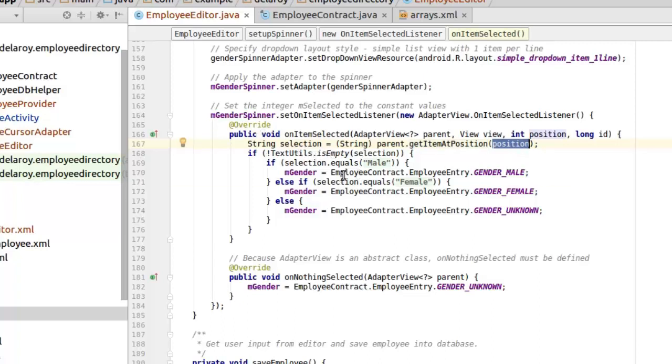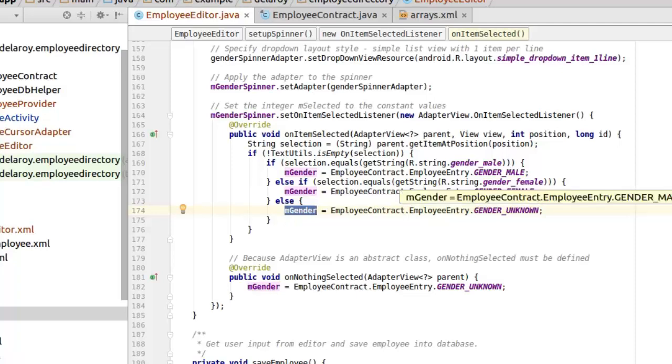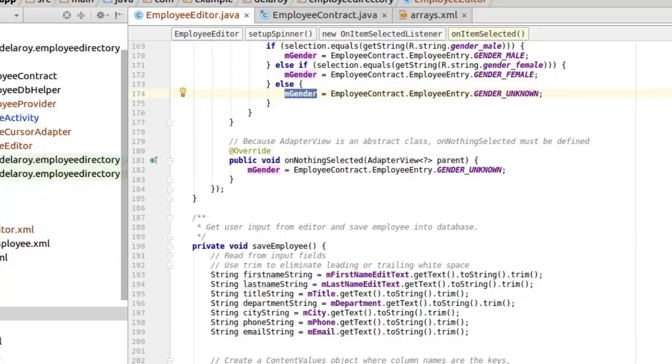And now if the text utilities is empty, based on the selection, that if it's not empty rather, because we have this not sign here, and now you're going to test that if it's equals to male, you're actually going to save that to the mgender variable, and if it's equals to female, save that, it depends on the selected item based on the gender, and if it's unknown as well, it's going to save the value to the mgender. That's cool. Now, because the adapter is an abstract class, on nothing selected must be defined. Now, if nothing is selected, definitely the gender will be unknown.